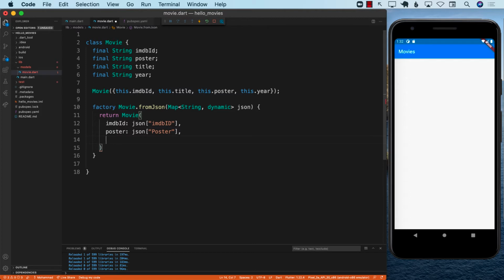Next, let's go with the title. Same thing with the title. We're going to just use the title. And then the year, JSON year with Y capital, because this is coming from JSON. So now we have created our movie class, which consists of all of these properties and even a factory function that will allow us to take a particular dictionary, a map, and convert it into a movie object.